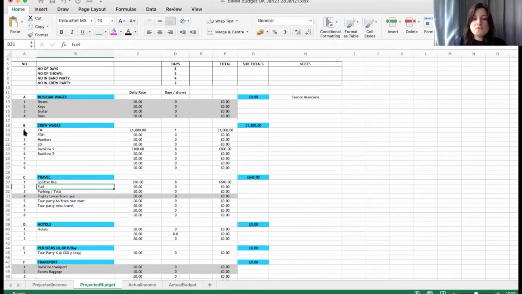Next, we will go on to fuel. You can calculate either by mileage once you've done the routing, or you can just put in a fixed amount per day. I'm going to put in £40 per day and 8 days that you're away. Also, something that's quite important to note that I've put in is parking and tolls.